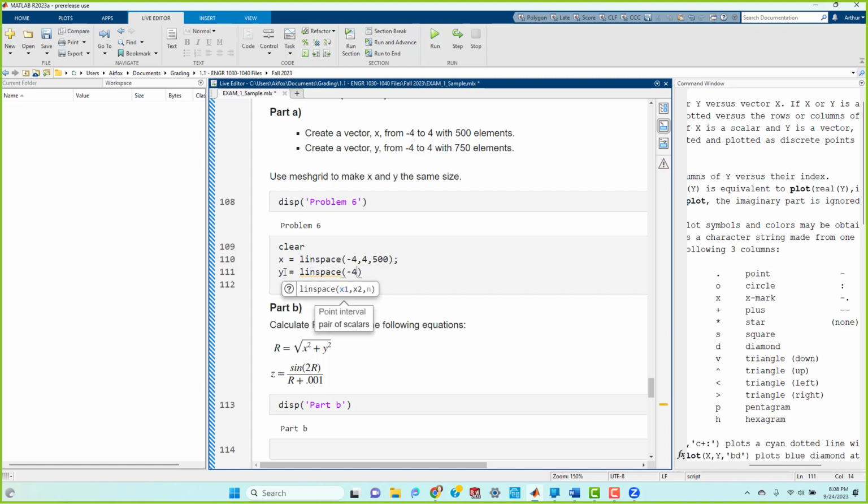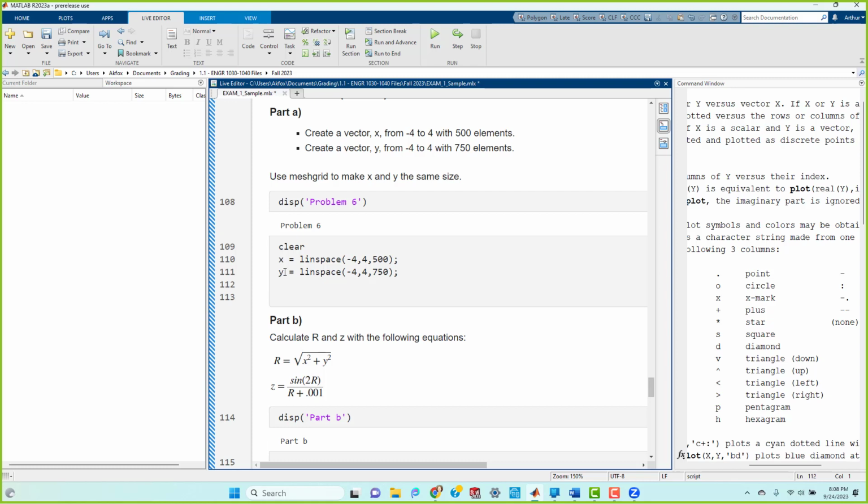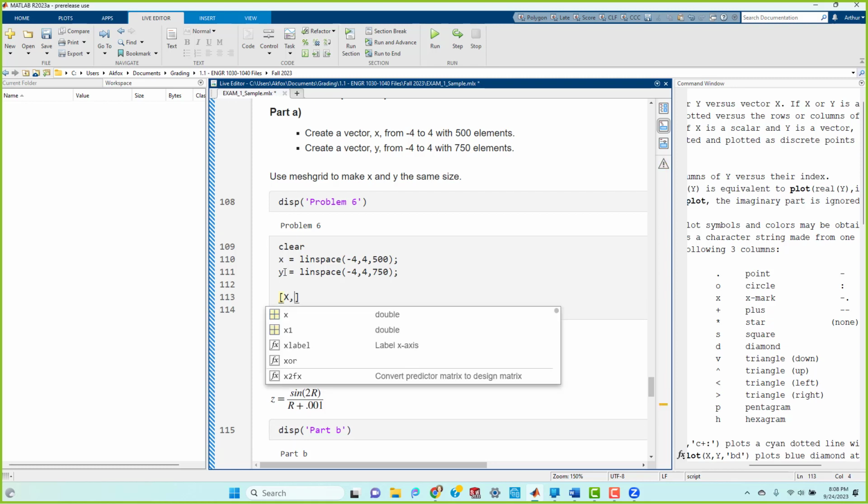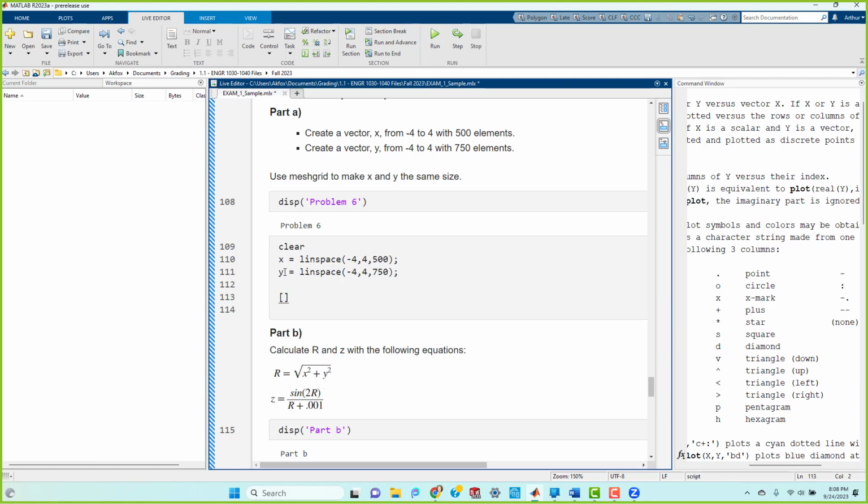They said instead of going from -4 to 4 with 500, we're going to use 750 numbers. Wow, that's a lot of numbers. And then use meshgrid to make them the same size. So to do that, we use a square bracket. You can create new variables if you want by changing the names. If you just want to overwrite your existing ones, use the same names. That just means the original assignments, like on lines 110, 111, are gone, but we're not going to use them for anything again anyway.